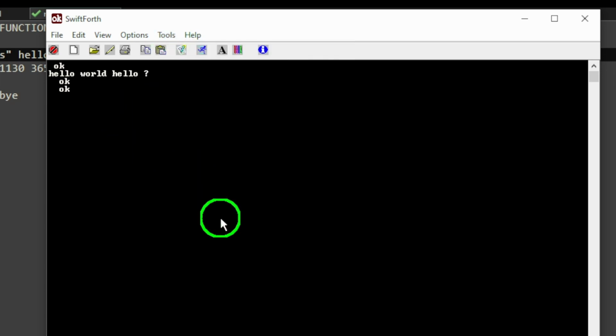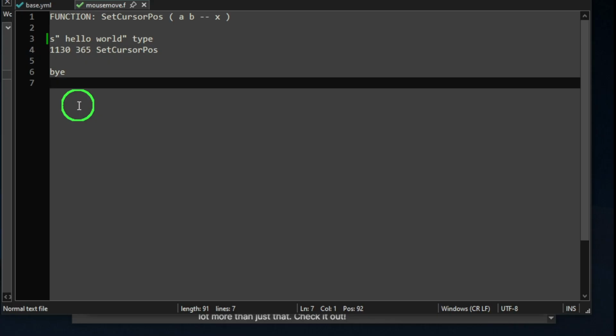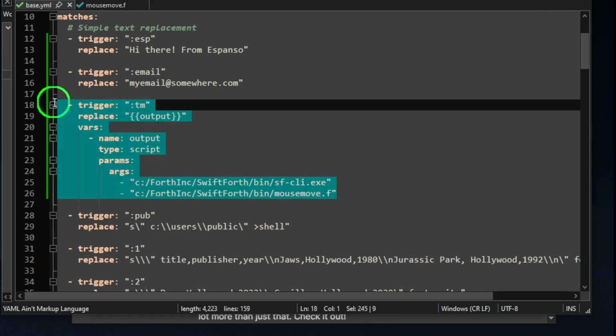So you can see, that's what it does. Code is real simple. And if I go to base.yaml, you can see that you can create this just using a few lines right here.